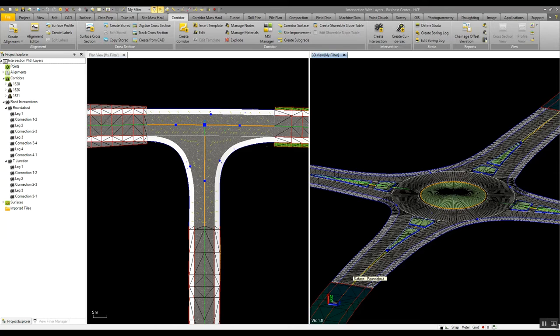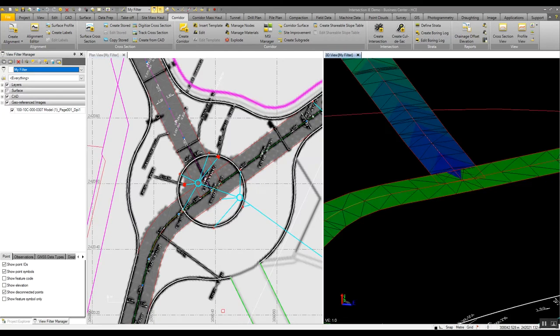One of the amazing new tools within Business Center is the ability to create intersections. So on screen here we see we've got a T-junction and a roundabout. This information can be created from existing alignments or corridors within Business Center utilizing the create intersection command. So let's quickly jump across to another project and see how this is done.